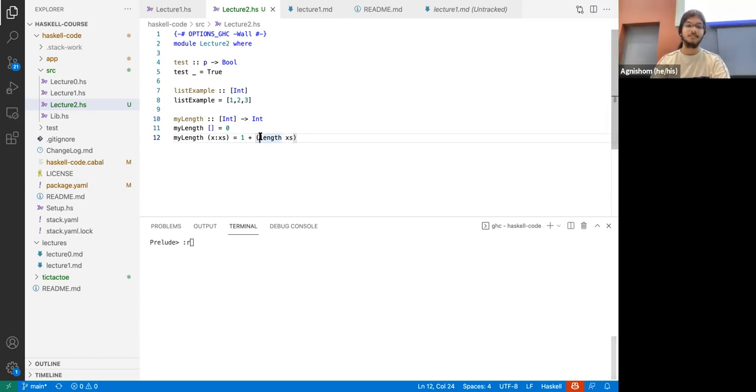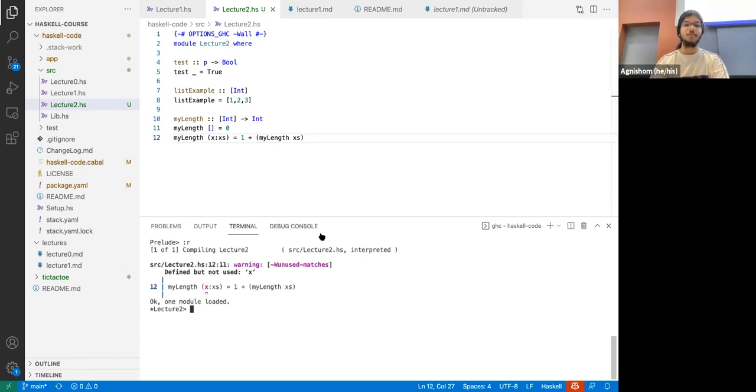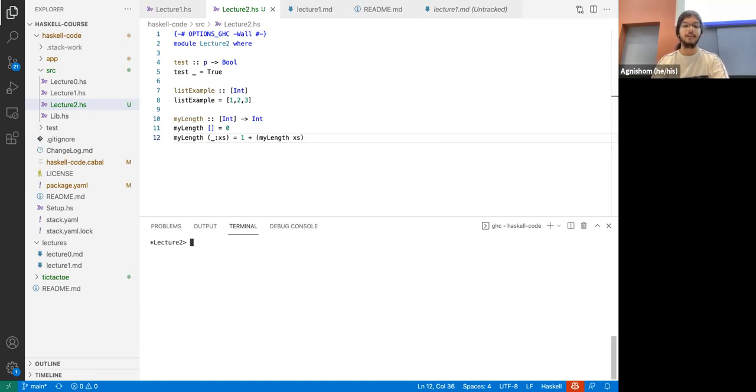Yes. So yeah, that works, except the compiler is shouting at us again because we don't use this argument, but that's fine. We can just replace that with that and that should work.